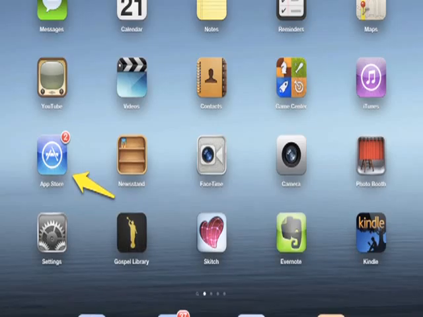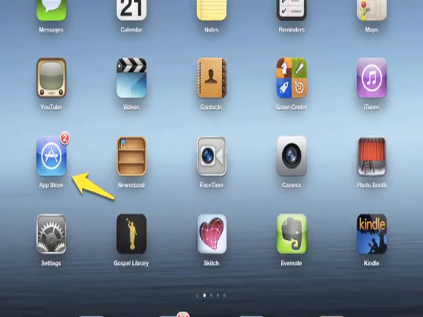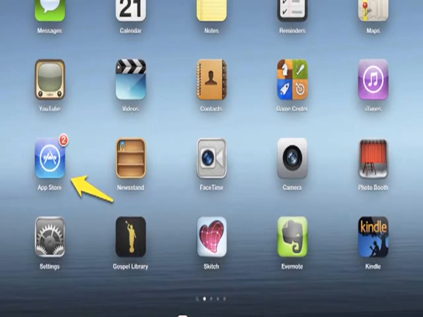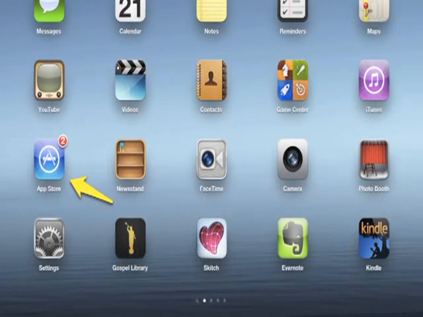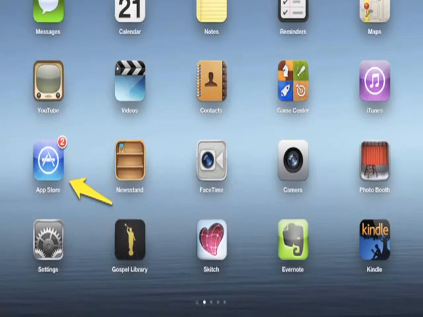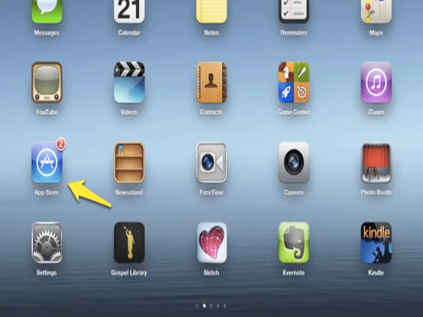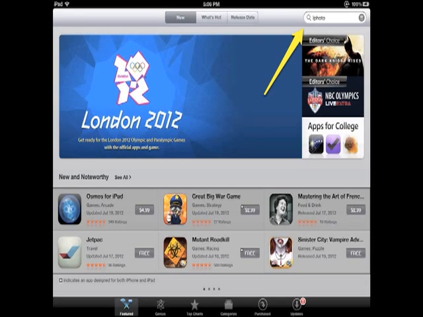Now let's take a look at how to install apps. This will be valuable because if you don't have iPhoto installed, well, you'll need to install iPhoto so that you can use it later on in the tutorial. First, go to the home screen, then click on the App Store icon. Once you've brought up the App Store, perform a search for iPhoto.